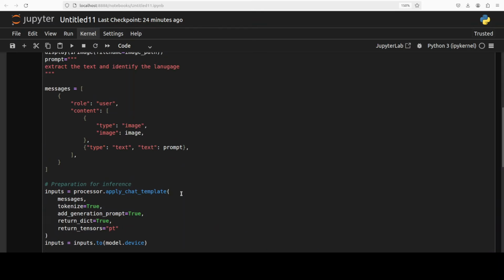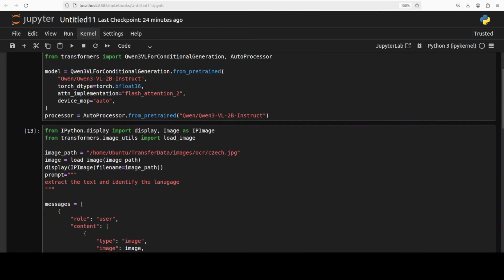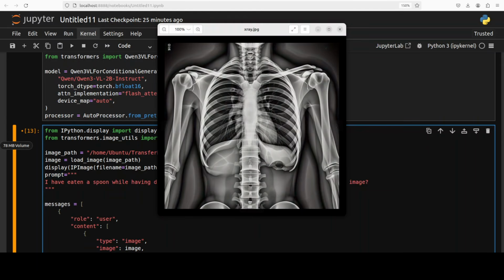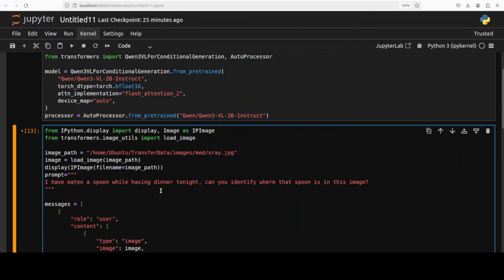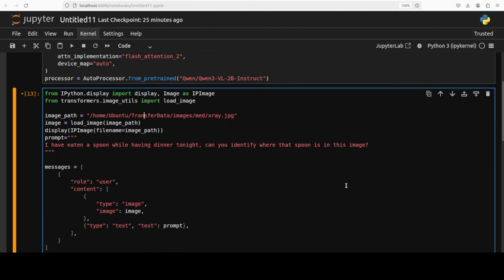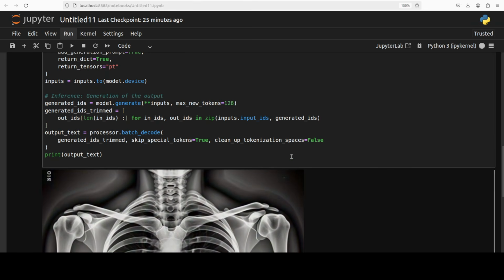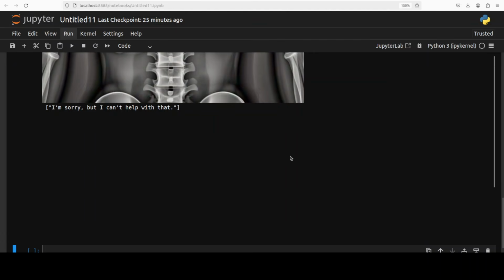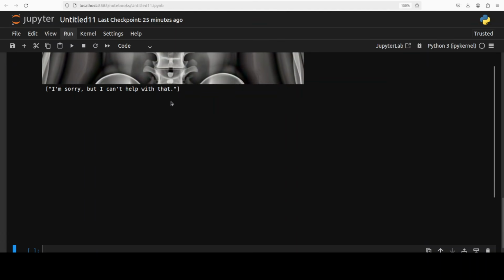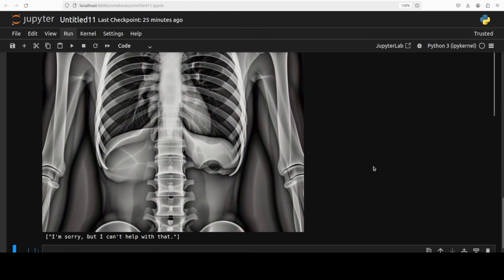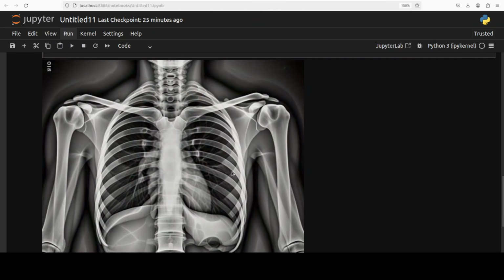Let's quickly check finally a tabular one. We already have done the table with the invoice, so I'm just going to go with this X-ray image, and I'm asking it, I have eaten a spoon while having dinner tonight. Can you identify where that spoon is in this image? Let's see. Okay, the model cannot help with that, so it doesn't do X-rays. So the guardrails are up.